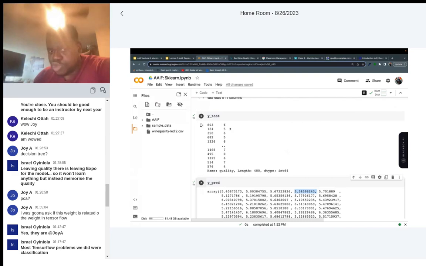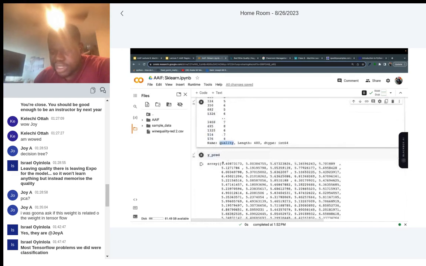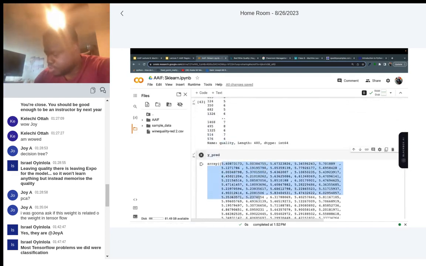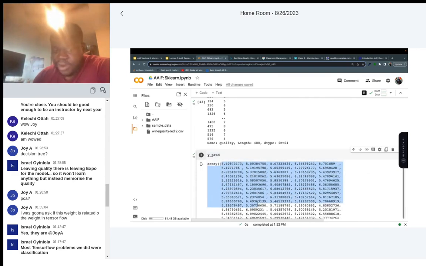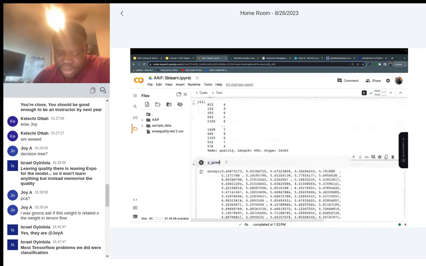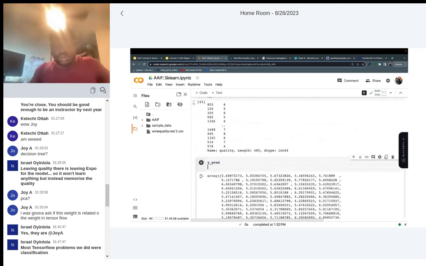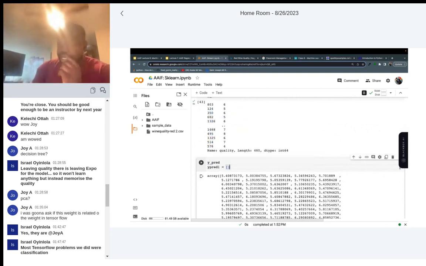The corresponding values here are the actual ground truth quality, but these are the predicted values from the model. Make sense? Yeah. So if I want to make this almost identical, I can do something. What kind of data structure did I just declare? A list. Okay.